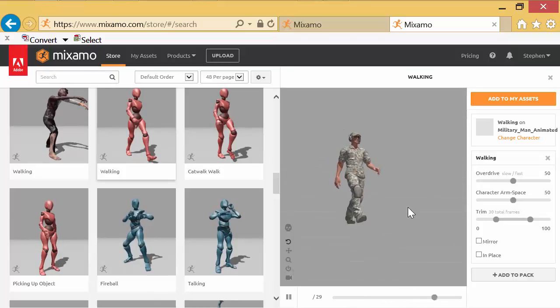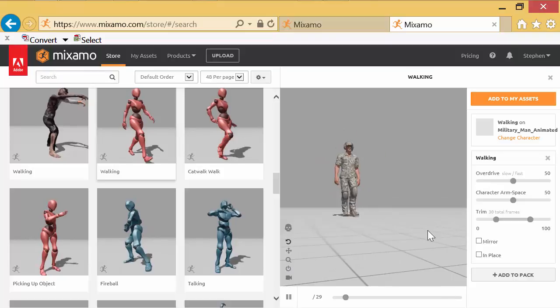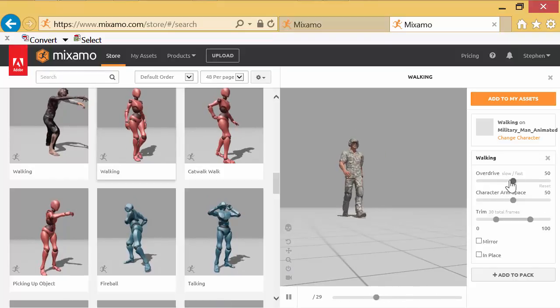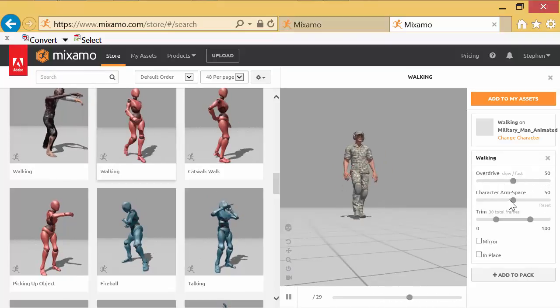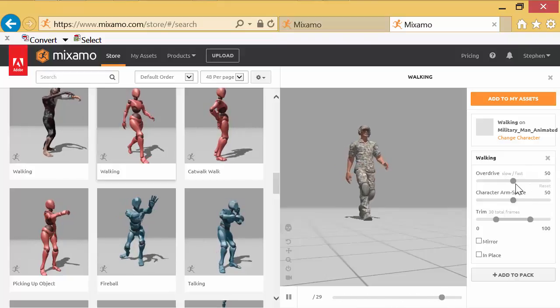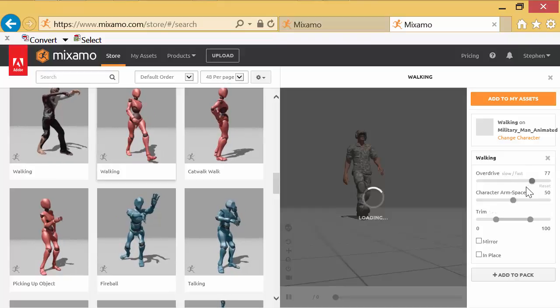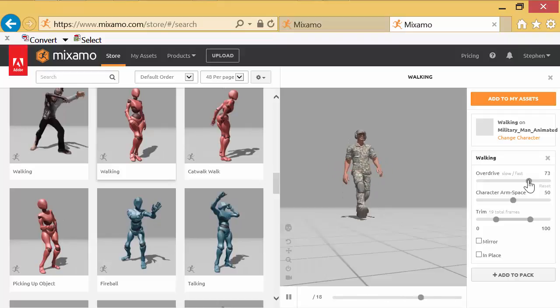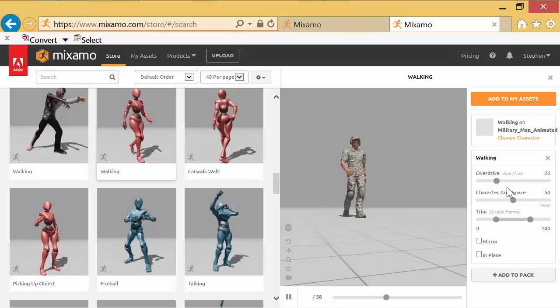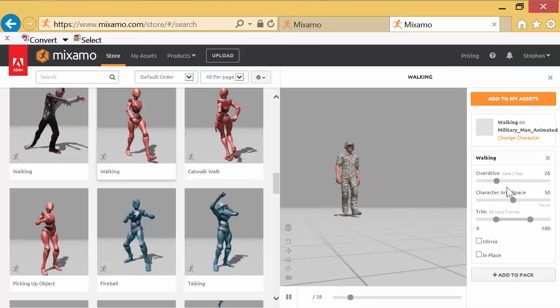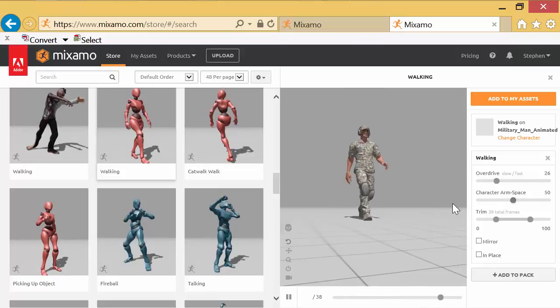Okay, very fun stuff. Now we can play around with how fast he's going to walk, his arm space. So if I move the slider up, it's faster. If I move the slider down, he's going to be slower. If I look at the arm space here.